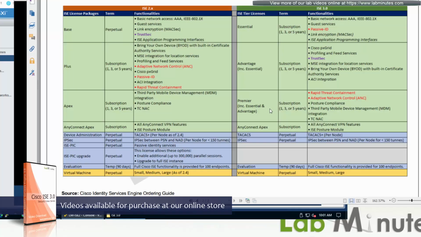So if you have, for example, an endpoint that consumes a Premier, that endpoint would not consume Advantage or Essential, right? Unlike the legacy license, where an endpoint that consumed the Apex also potentially consumed Plus and Base at the same time, depending on whether they use combined features or not. But since the Premier already contains the features from the Essential and the Advantage, it only consumes Premier.